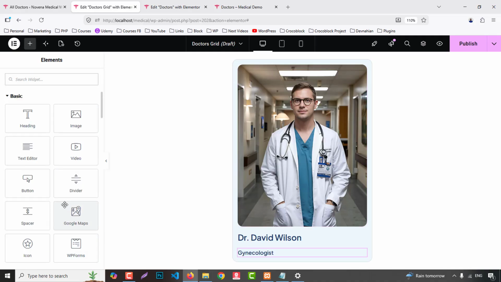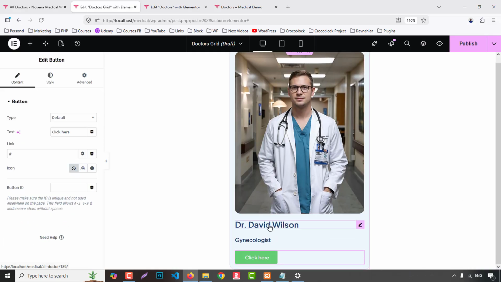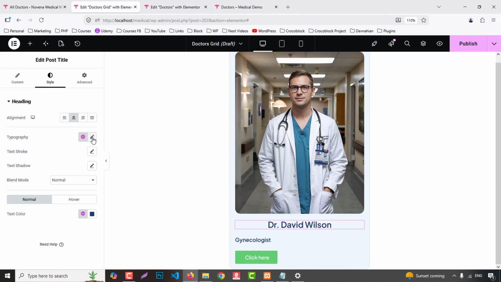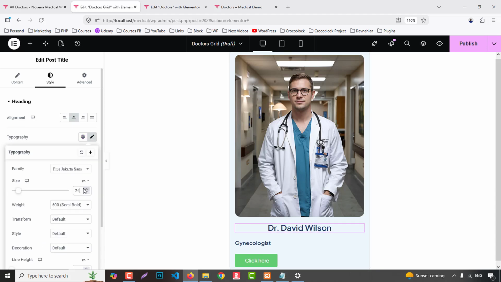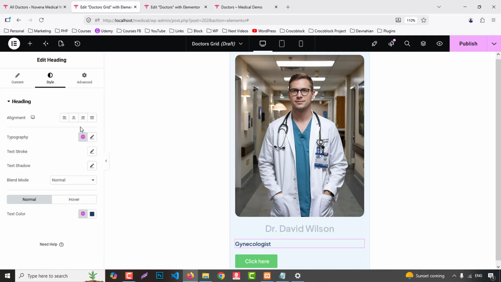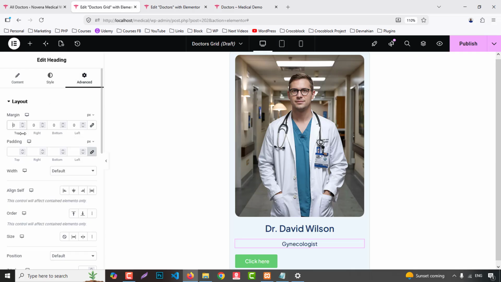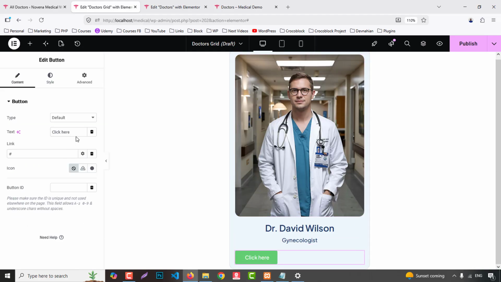Where is the button? This one, okay. So click here, go to style, element center, font size like 22 pixel, 24, 26 is okay, I think. Go to hover effect, we can change color to our secondary color. Now this gynecologist, alignment center, okay, font weight like 500, and from advanced, margin top like 10 pixel.